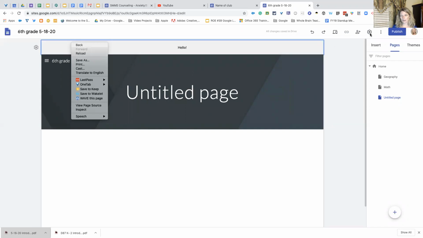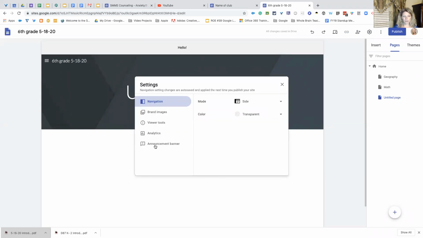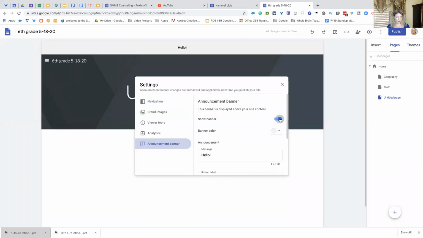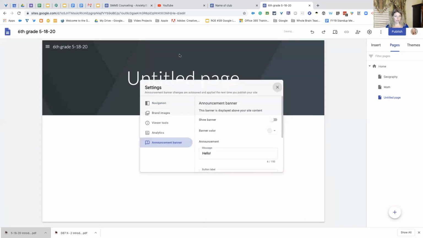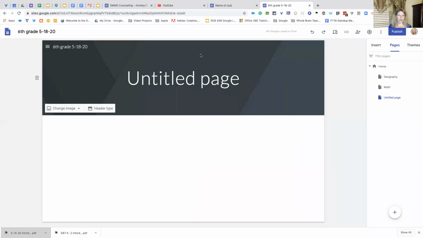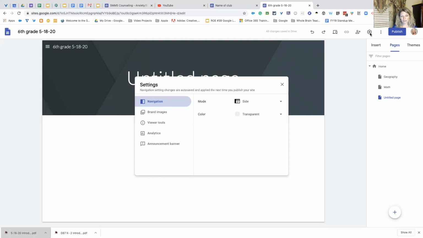If at any time you want the banner to go away, all you have to do is go back to the announcement banner, and I can turn off the banner and it takes it off just like that. So you can put it on, take it off at any time. So again, that's under the gear, and that's the settings.